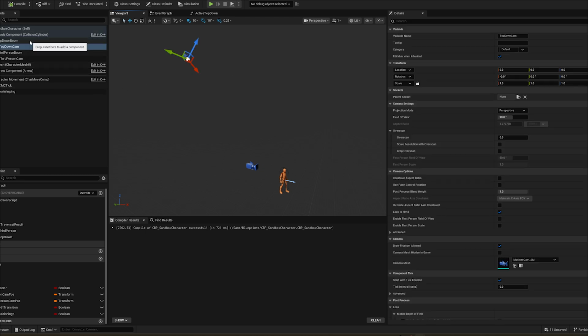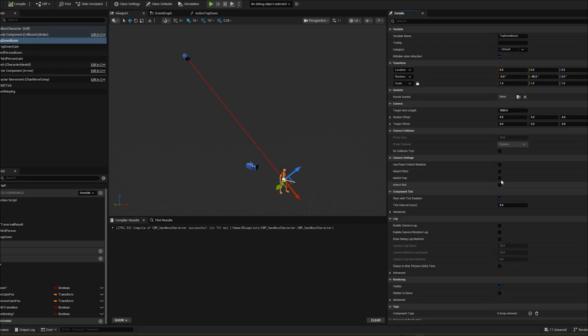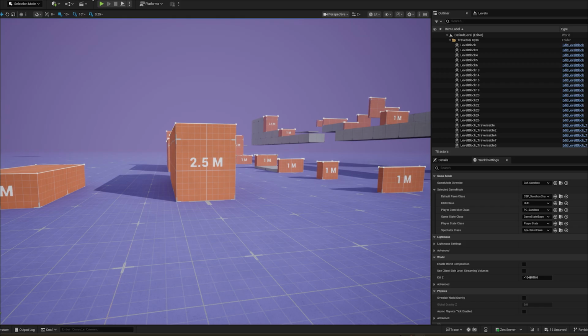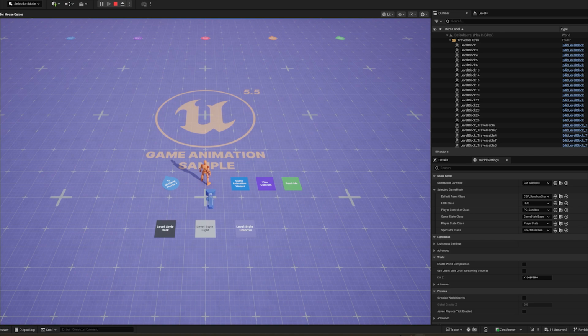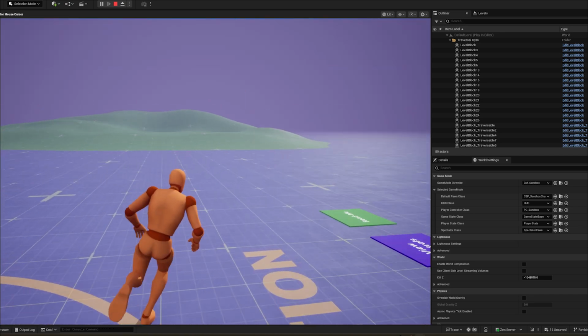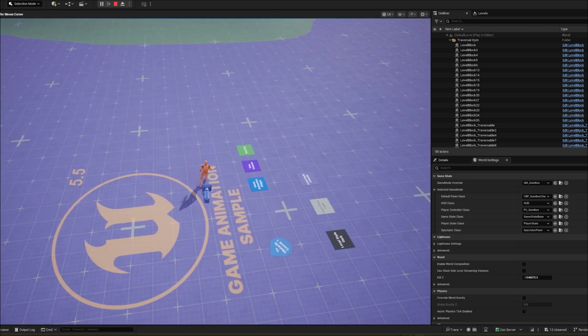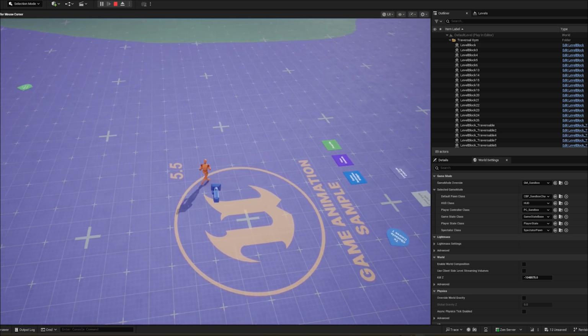But if you want something different, just select the top down spring arm, check inherit roll, pitch and yaw. Now when you switch to the top down, it also maintains the rotation instead of a fixed one. That's it. Now you got a clean seamless transition between your camera views.